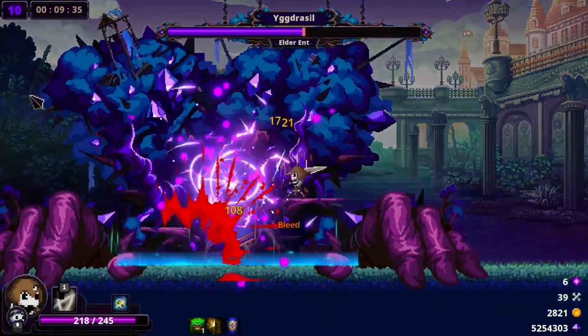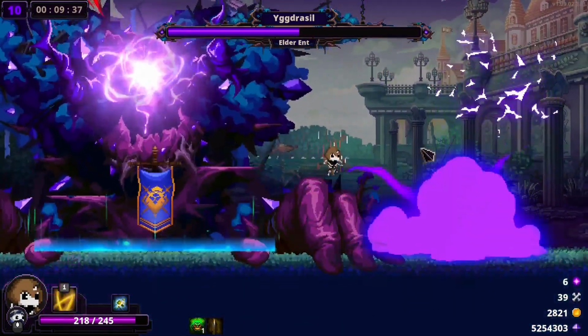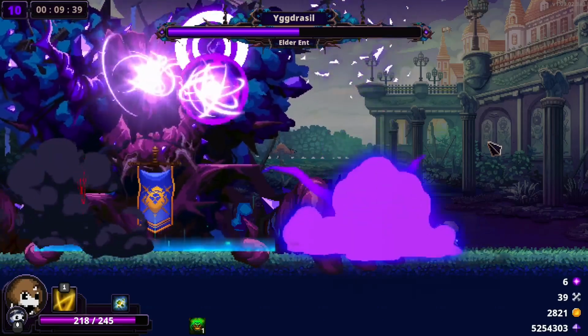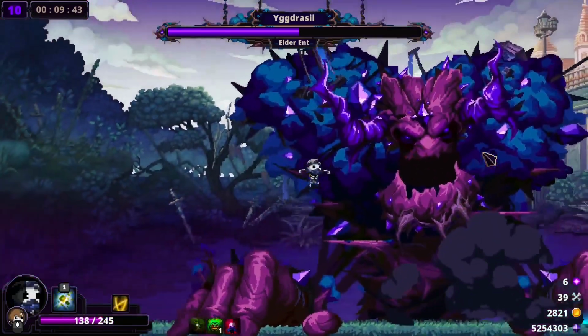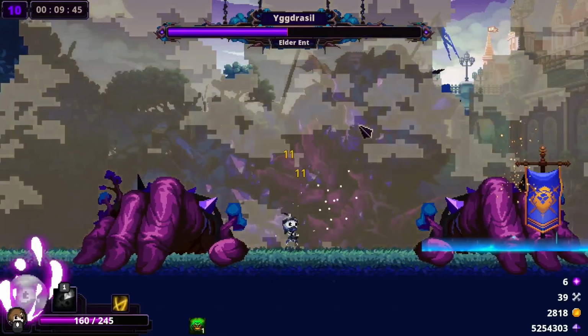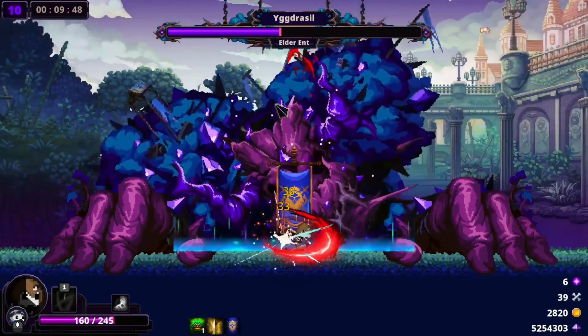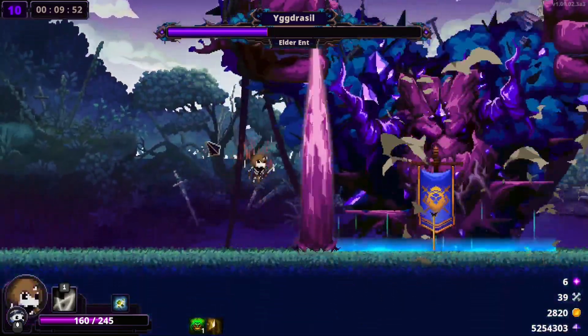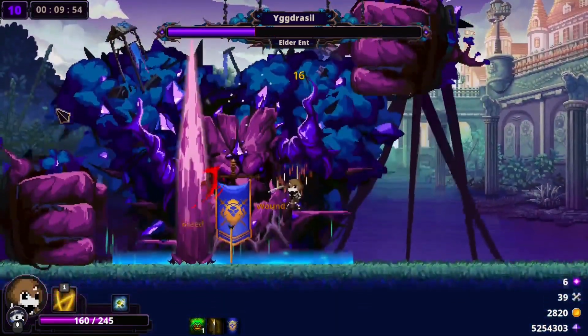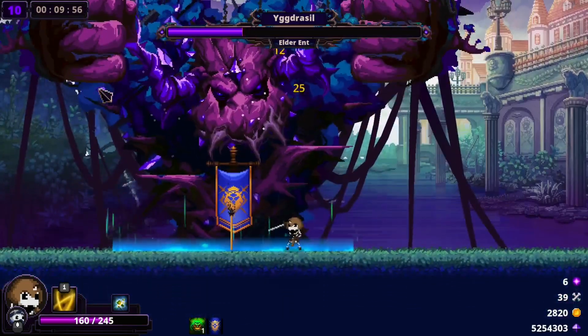Yeah, definitely. I mean, the most obvious Yggdrasil ult of all time. We're even in danger of getting 2. Not that I think that's going to happen. That hurt, by the way. Don't do that again, Yggdrasil.